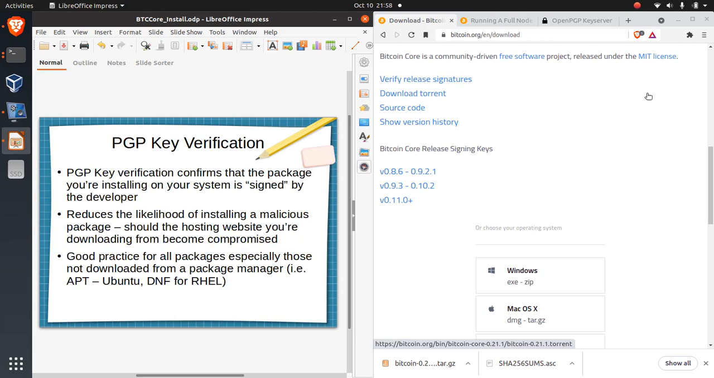PGP Key Verification confirms that the package that you're installing on your system is in fact signed by the developer who wrote it. It reduces the likelihood of installing malicious packages on your system should the hosting website you're downloading it from become compromised, and it's generally good practice for validating all packages, especially those that are not downloaded from a package manager like Advanced Packaging Tool or APT in Ubuntu or DNF in Red Hat Fedora.